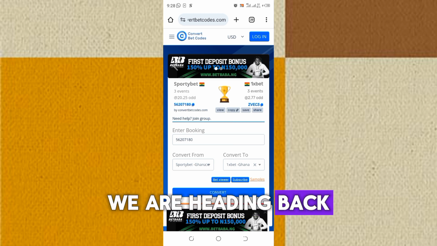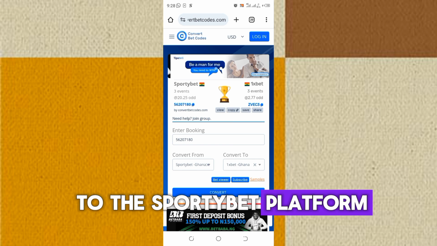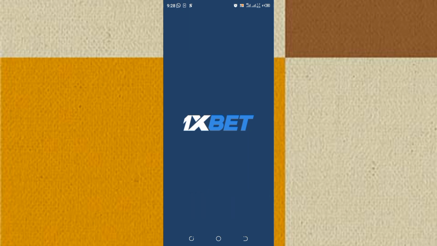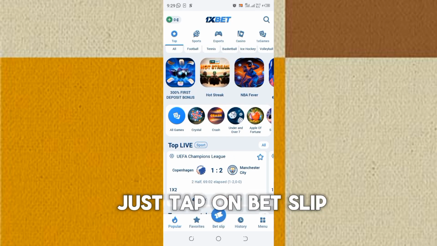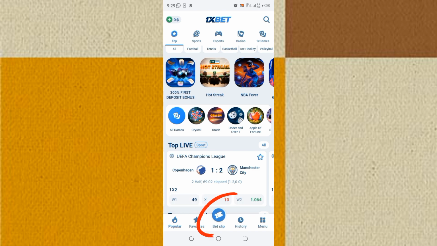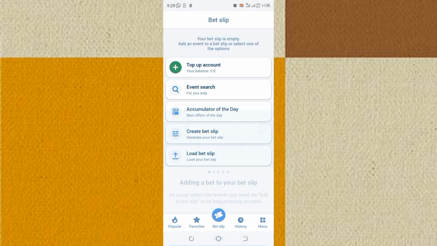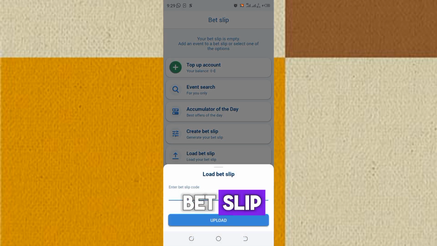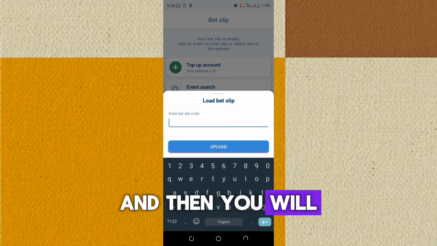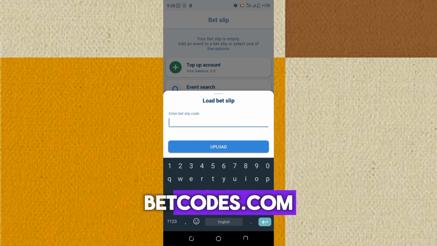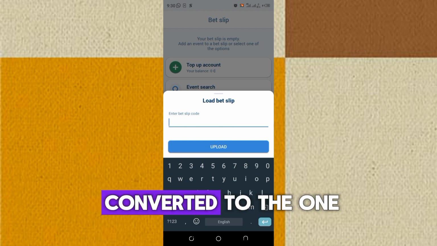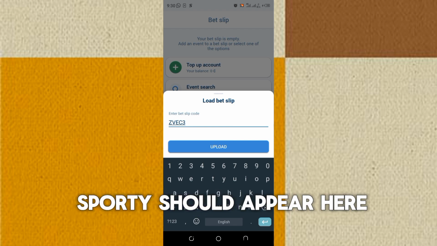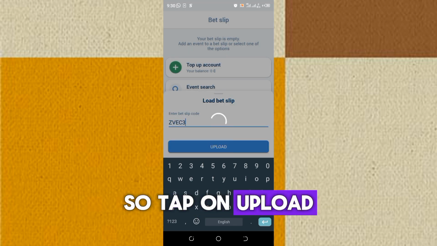This time around we are heading back to the SportyBet platform. So I come home, tap on the SportyBet app, and wait for it to load. After it has loaded, just tap on Bet Slip. The next option is to select Load Bet Slip. So tap on Load Bet Slip, and then you will insert the code you copied from convertbetcodes.com. The code has been converted to a 1xBet code. Options we selected on Sporty should appear here. So tap on Upload.